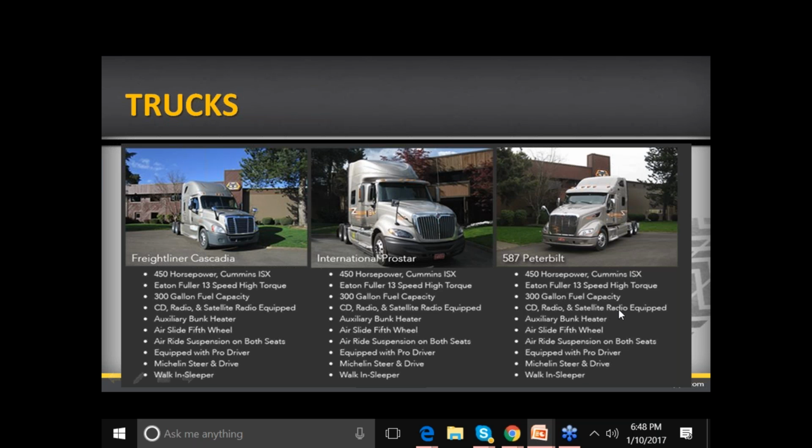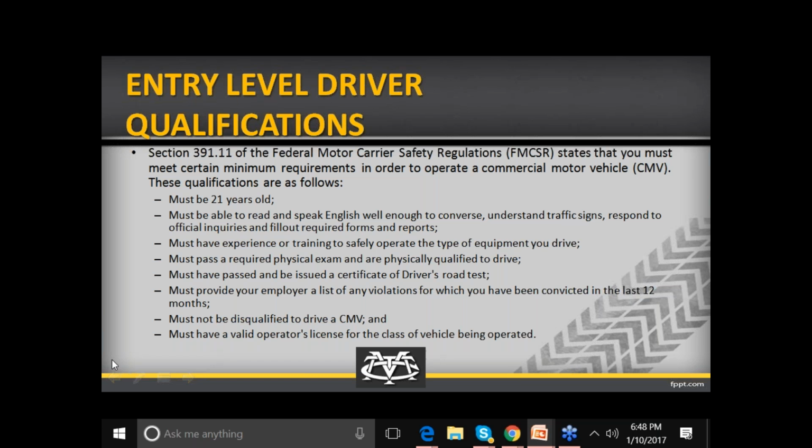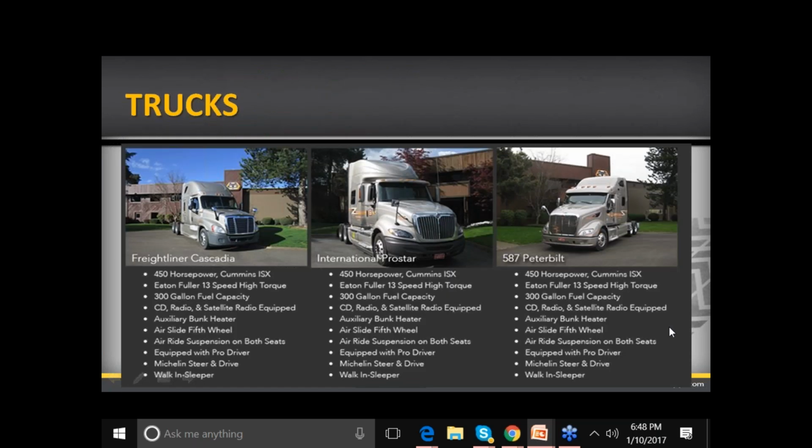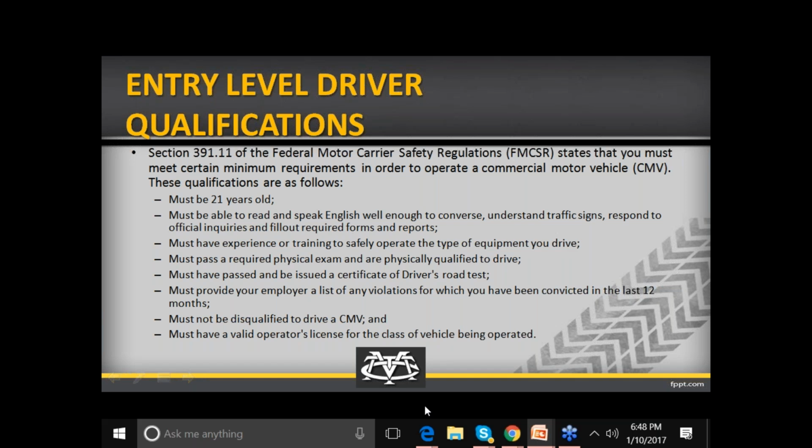Oh yeah. So I'm kind of looking at the different things here. All air ride, of course, equipped pro driver. Let me go back to that real quick. Michelin steering drive, the walk-in sleeper. Okay, so these are kind of extended just a little bit. 300-gallon fuel capacity, Fuller 13 speeds, all 13-speed trucks. Really nice. All right.